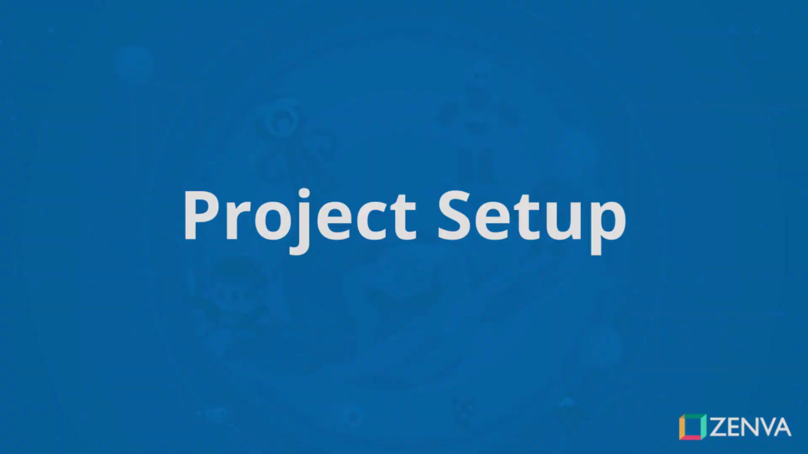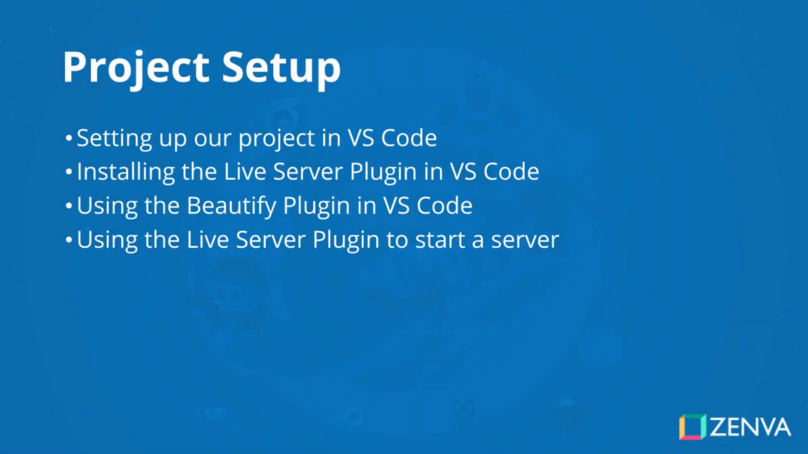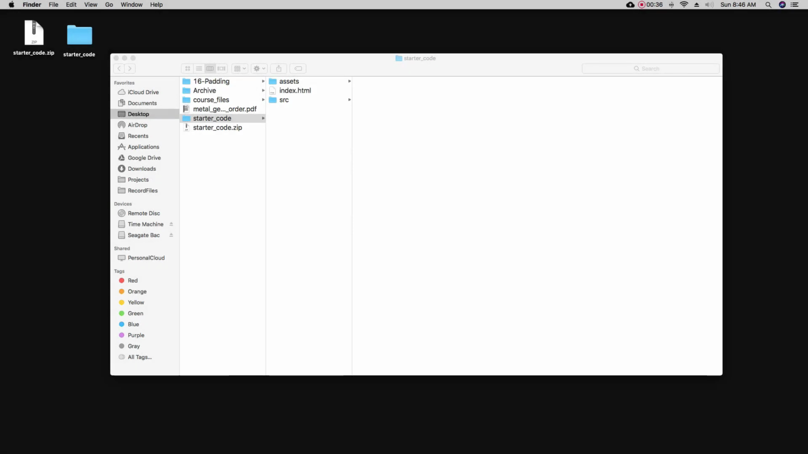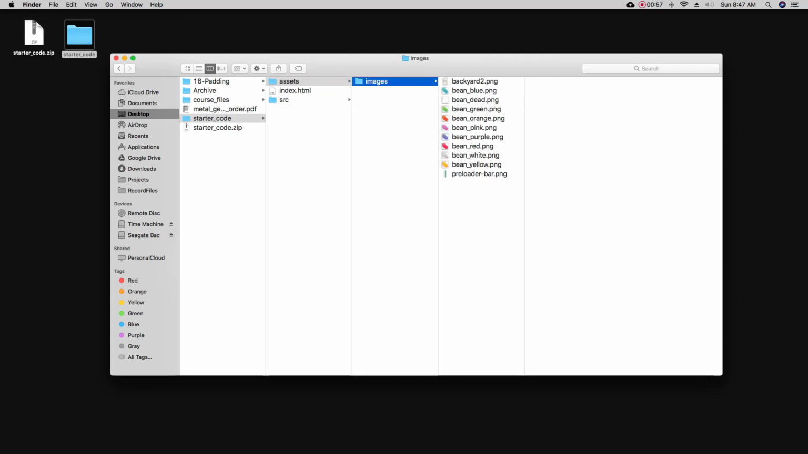All right, so the first thing we need to do is set up our project. In the course files that are provided, there is a starter code zip folder. If you can go ahead and unzip that folder, when you extract the content, you should have a starter code folder. In that folder we should see an index.html page, a source folder with a lib and Kontra.js in it, and then an assets folder that has some images that we'll be using in our game.